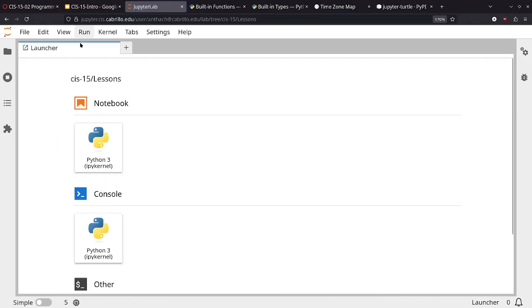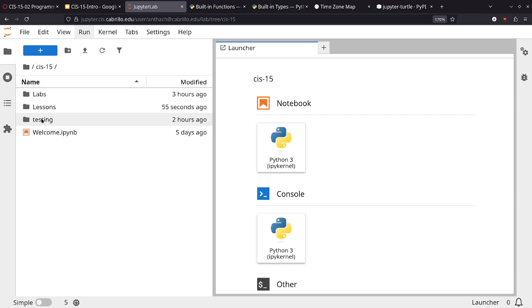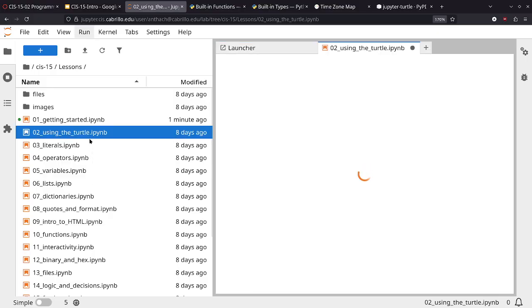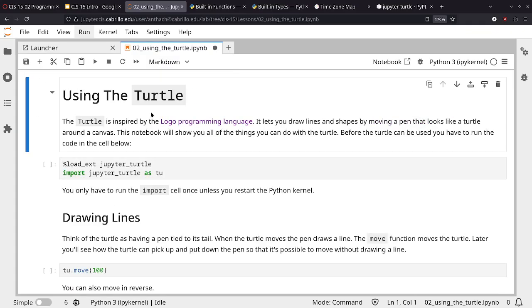I'm going to quit this and then open up this file explorer on the left again, and then navigate to the second lesson. By the way, you can navigate backwards a directory too. Like just click up here and it'll navigate backwards. In particular, I'm going to go to lessons and then the second one, using the turtle. Okay. This notebook is going to introduce more turtle functions.